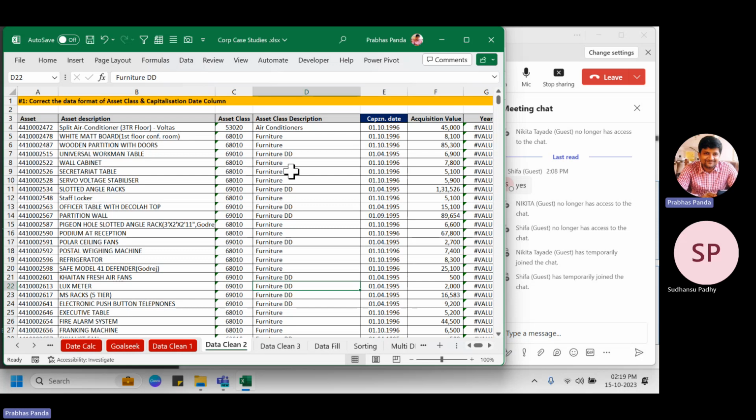The date column will not be in date format, and the number column will not be in number format. So unless you clean them, you cannot proceed further and the data is of no use at all. So we have got something like this.